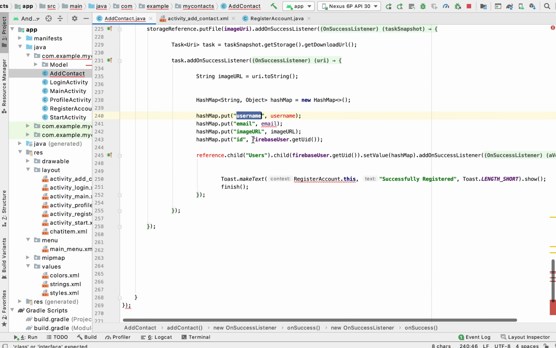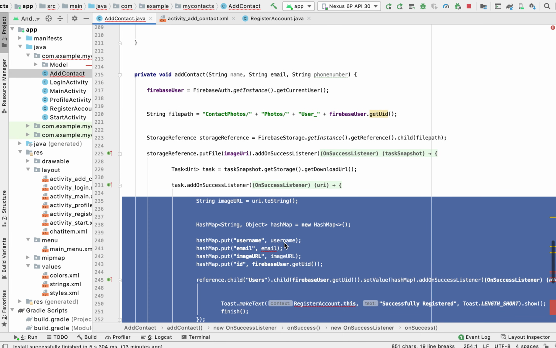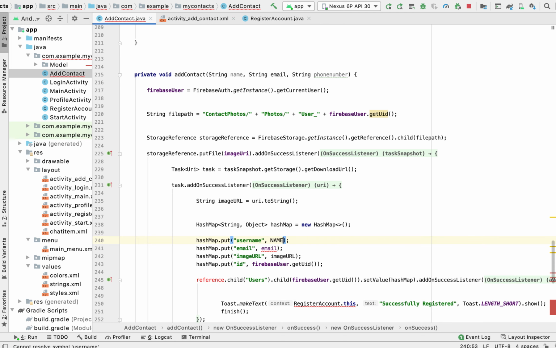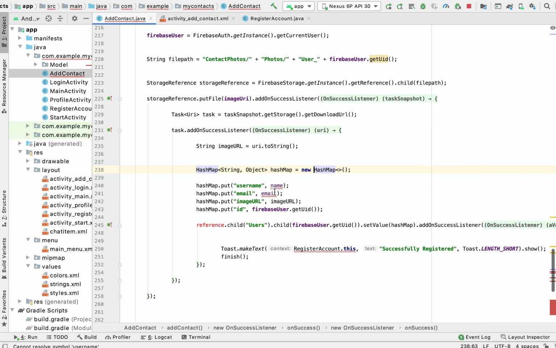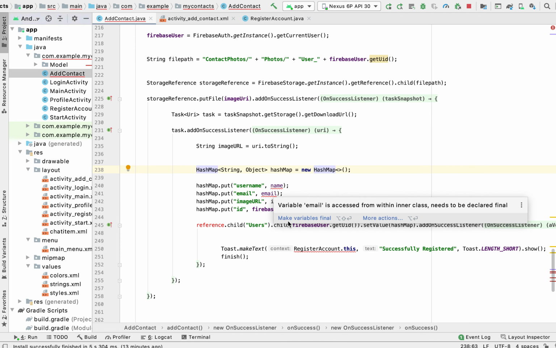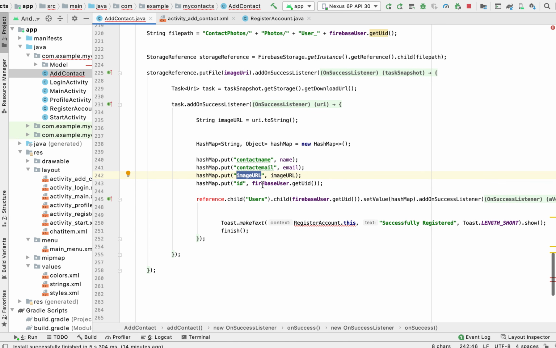And here we have to give the name. The username of the contact that we have stored is going to be name. And email remains email final. Or we can change the key if we want. Contact email, contact name, and image URL. Let's just keep it that way.